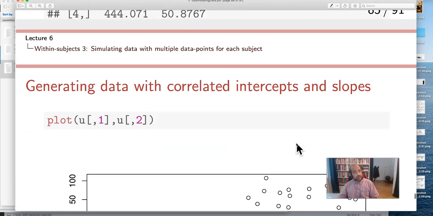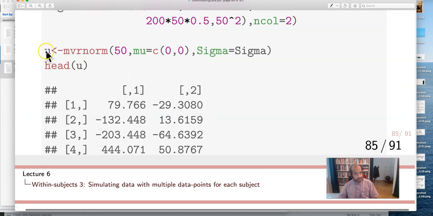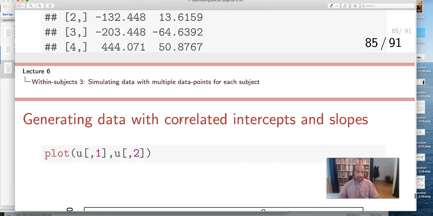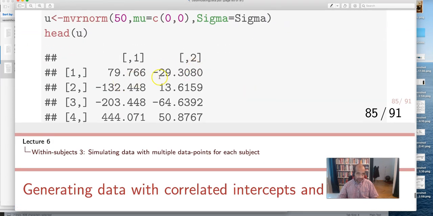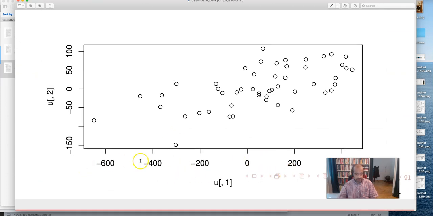Okay. So how does this work? When I generate this bivariate data and save it in this matrix U, what I'm getting is 50 rows, and the first column is the intercept adjustments and the second column is the slope adjustments, right? And the correlation 0.5 you can visualize by plotting this pairwise. So this is the U0 vector, the U1 vector, and you can see a positive correlation here which is about 0.5.